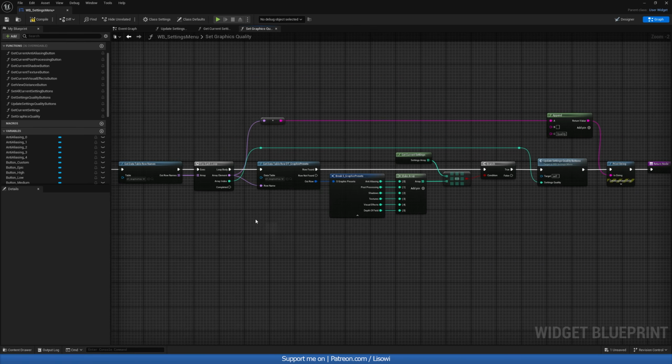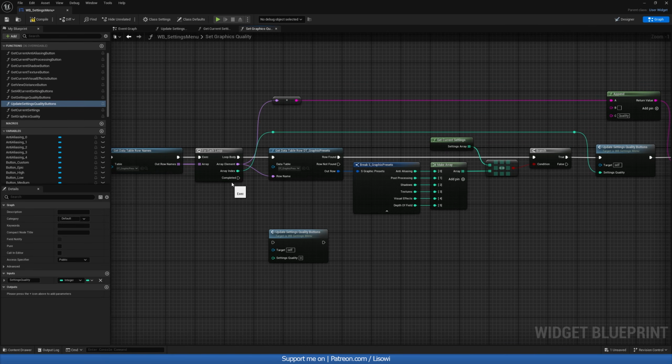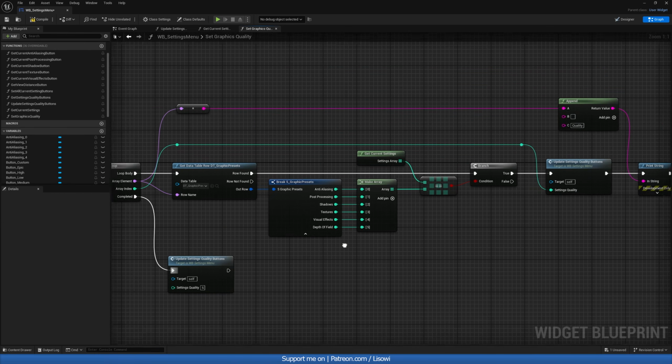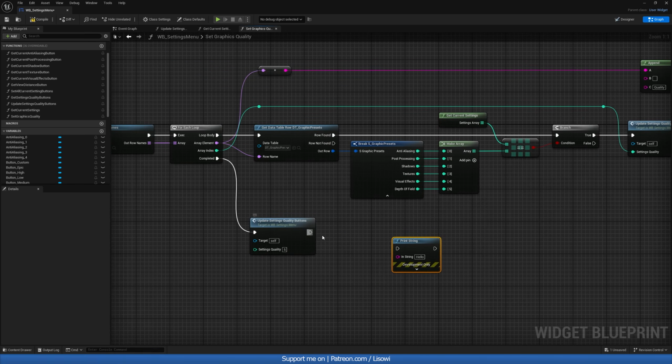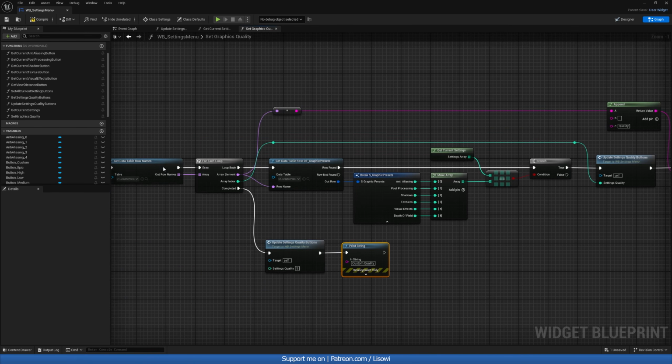And if this has been completed and it hasn't found anything, well, then we want to update the settings quality. And the settings quality for custom we have set was 5. So make sure to put 5 in here. And we then can do actually a print string, Control C, Control V. And this just shall say custom quality. And I believe that's it. Hopefully I didn't miss anything. And let's compile and save.